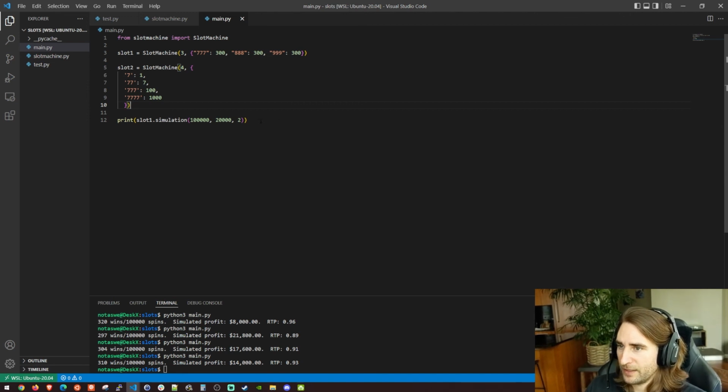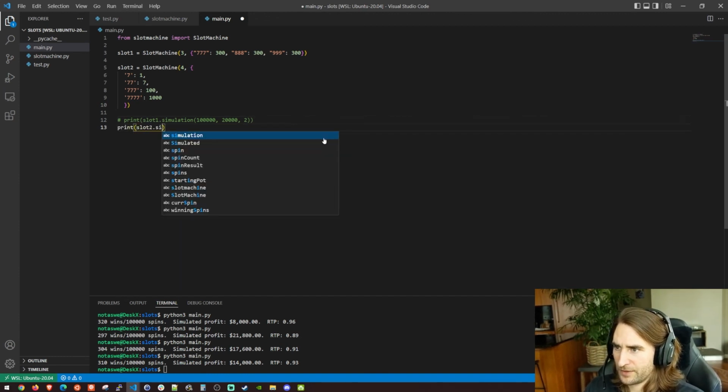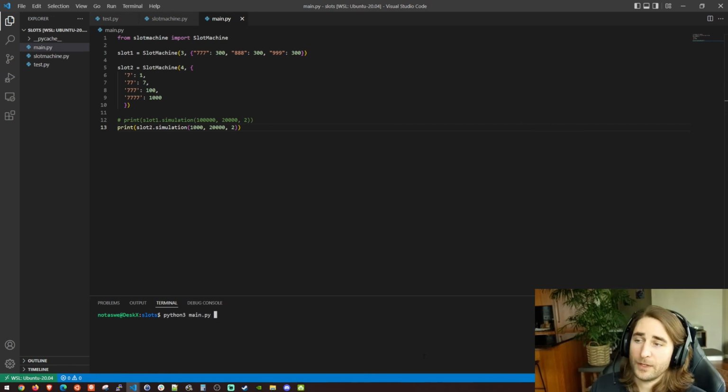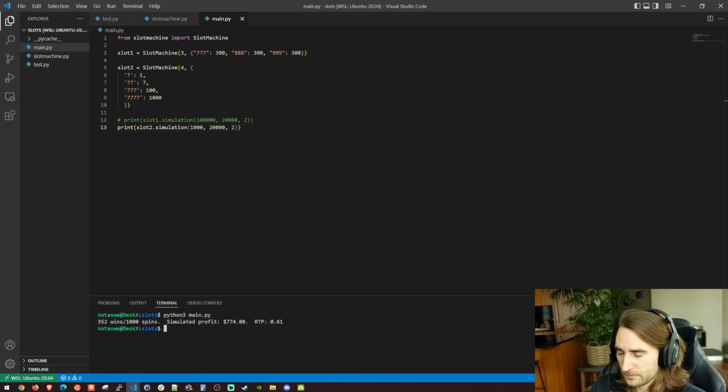So what I'm going to do is comment this out since I'm done with my slot 1 simulation, and then do a print slot 2.simulation. And we'll start with 1,000 spins. We'll start with our bankroll of 20,000, and then my average bet size of 2. And we'll clear this out, and then rerun our simulation on slot machine number 2.